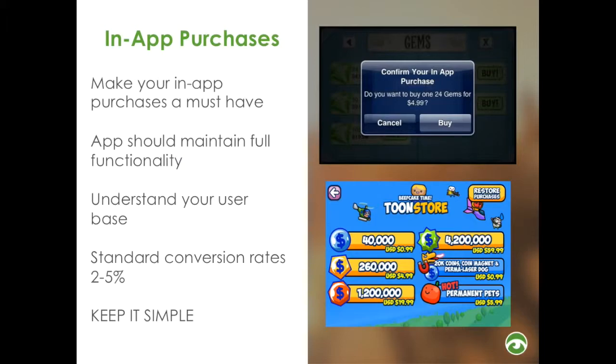So some key best practices for in-app purchasing: make your in-app purchase a must-have. Don't ruin the app. Don't make the app not usable, but make it something that a user is like, wow, I have to have that. That is awe-inspiring. That's great. That's going to make this application so much more fun or so much better for me.